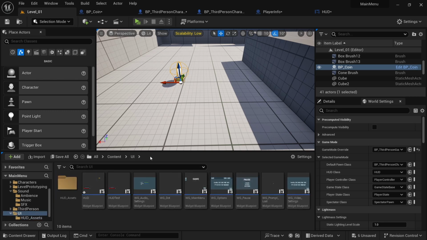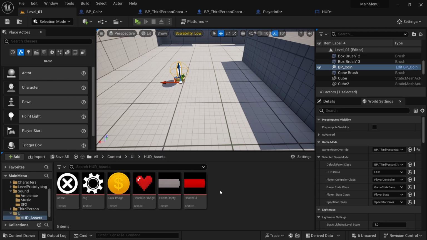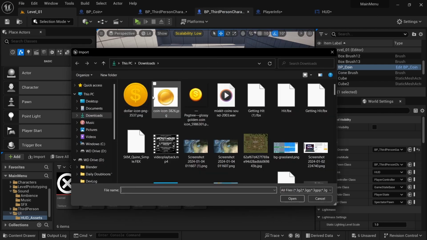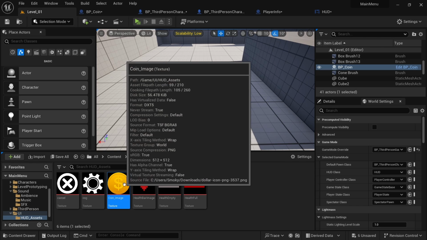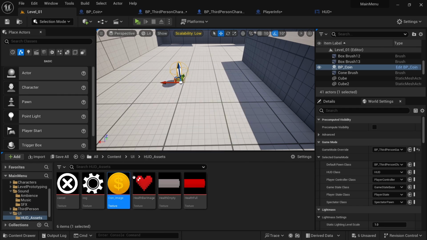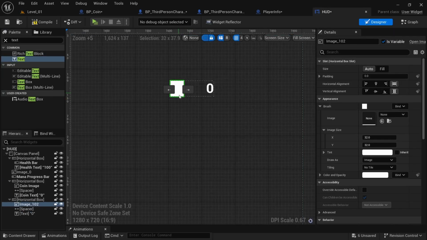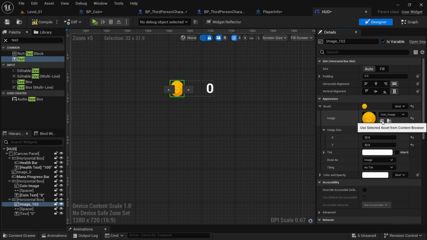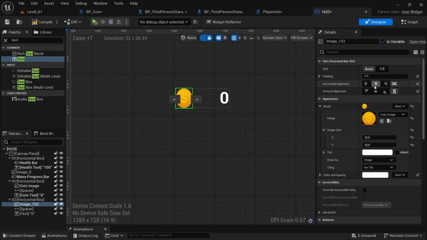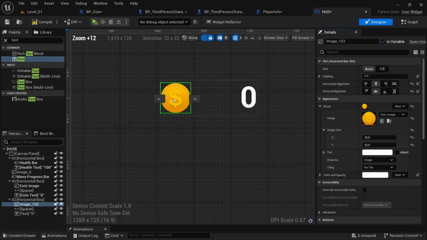We're going in our UI folder, we're going to go to the HUD assets and then import, and then you want to click on the coin and then open. I already have it here, so I'm just going to use this. Select the image, go to HUD, and then with the empty image selected, click the arrow, and you can see it's in there. Then you want to change the alignment to the middle, that way it stays square.